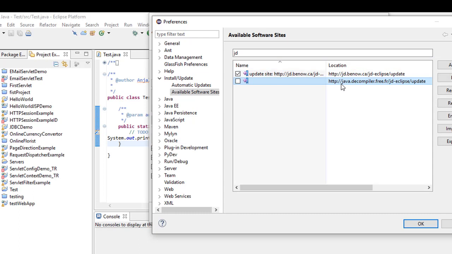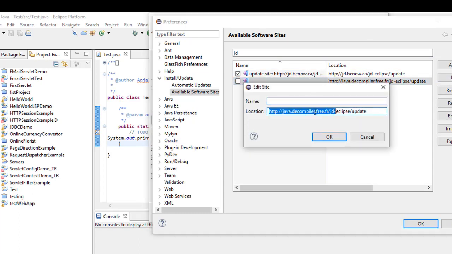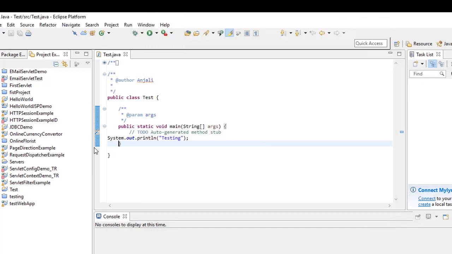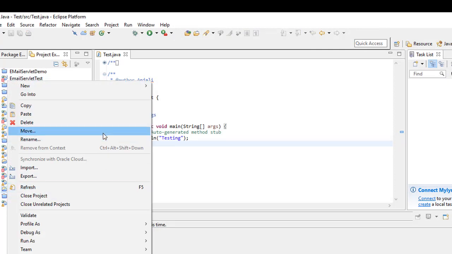Decompiler. This is the site. Okay, so this is the site. All you need to do is add and install it, and once it is installed, what you can see here, for example, I have my test application and I want to include one library.